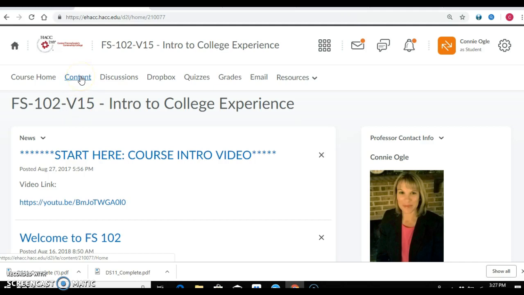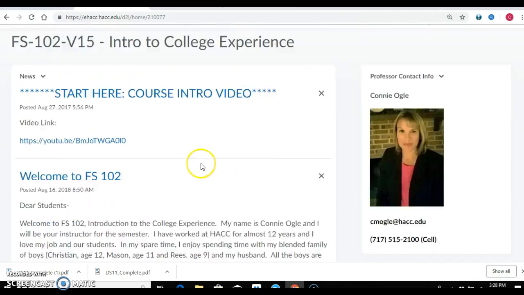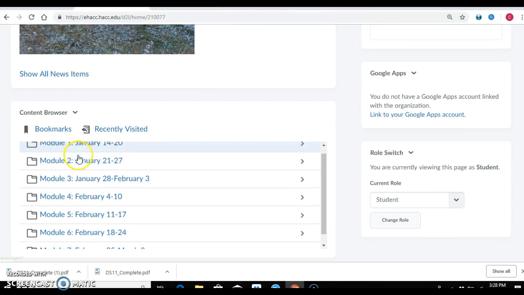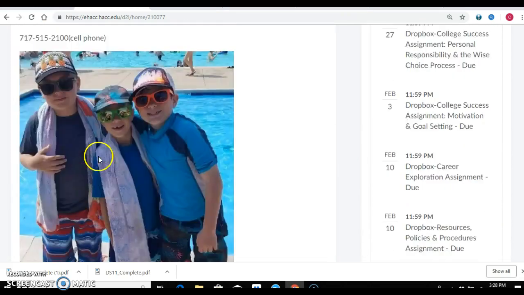content section. Our class is divided up by weekly modules. Typically, they start on a Monday and end on a Sunday night at 11:59 p.m. However, the last module might be shorter, so you want to check the dates. But typically each module will open on a Monday at 12 a.m. and close on a Sunday at 11:59 p.m. You can get to the content of the course either by clicking this content button, or you'll see the modules down at the bottom as well, and you can click on that.